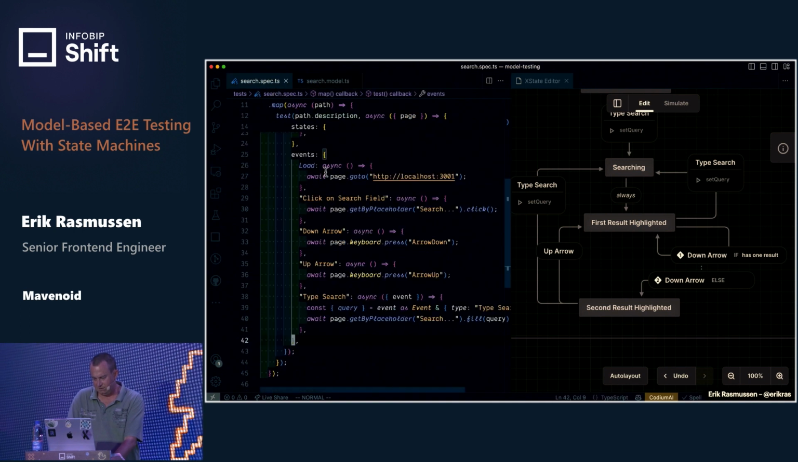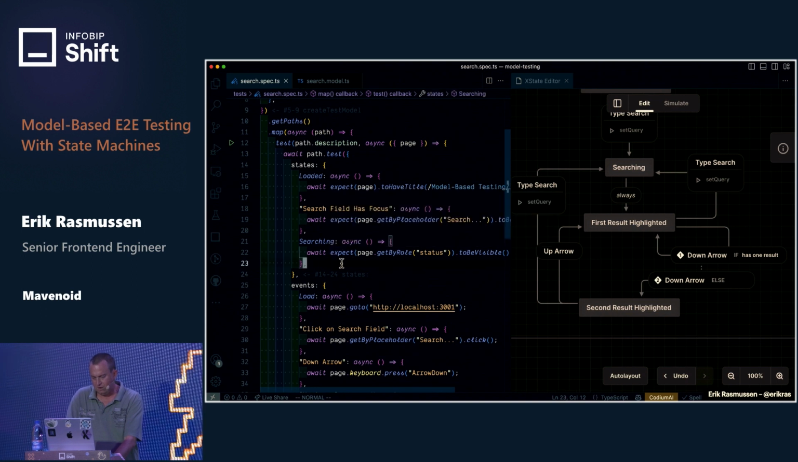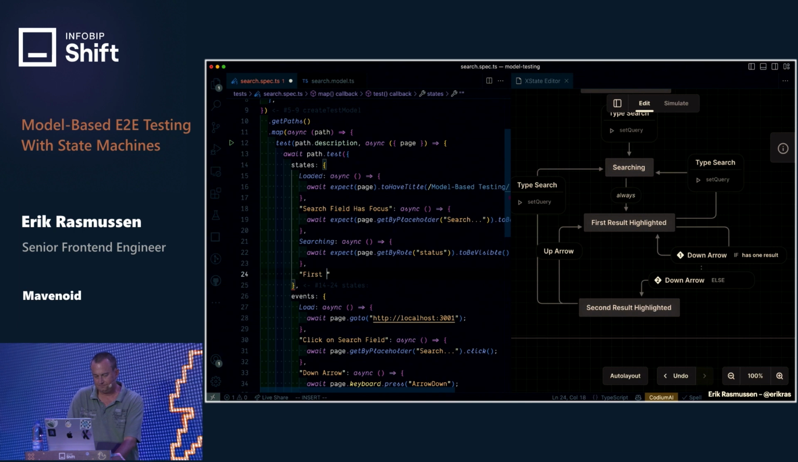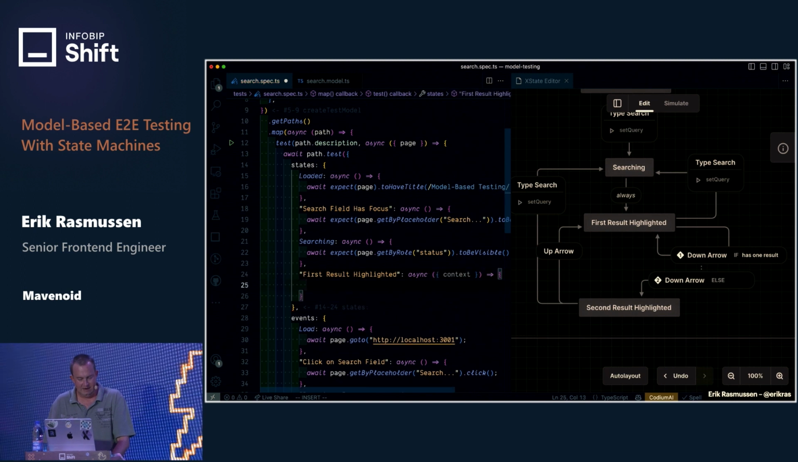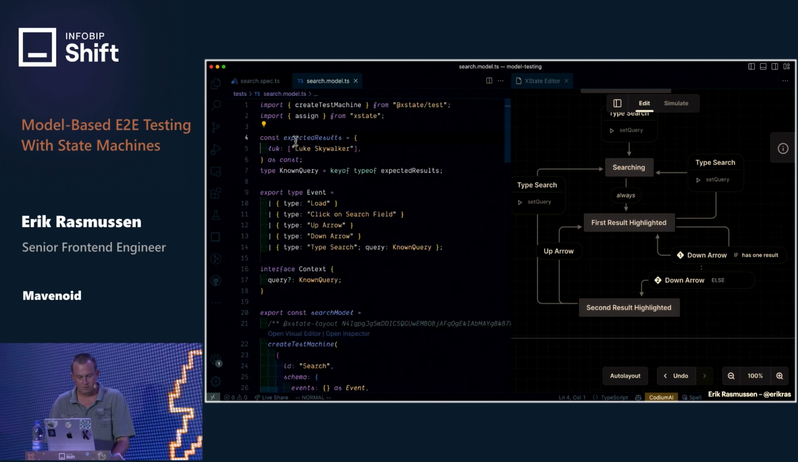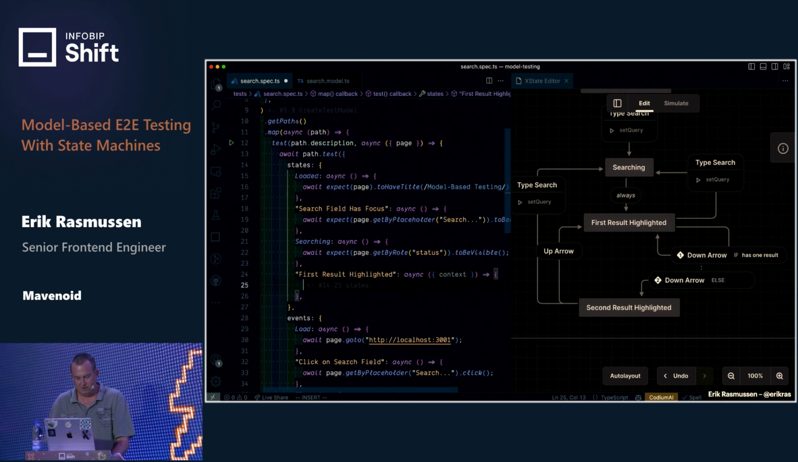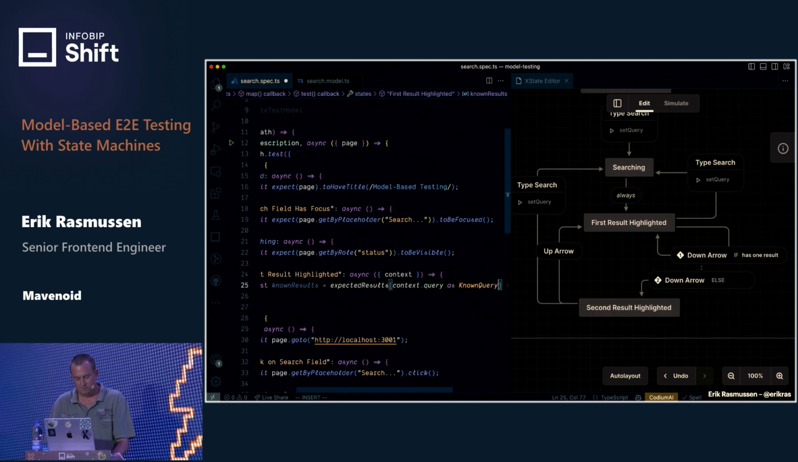We just need to implement these other states. So here, we're going to implement first result highlighted. And this is going to use our context. And our query is on our context. But we're going to need our expected results. So we're going to need to export this. OK, so now we can get our expected results from our query, context.query. And let's go ahead and cast that. There's probably a better way, but.